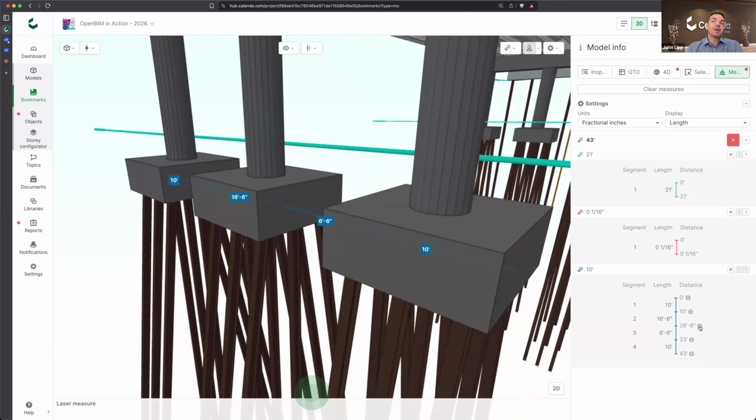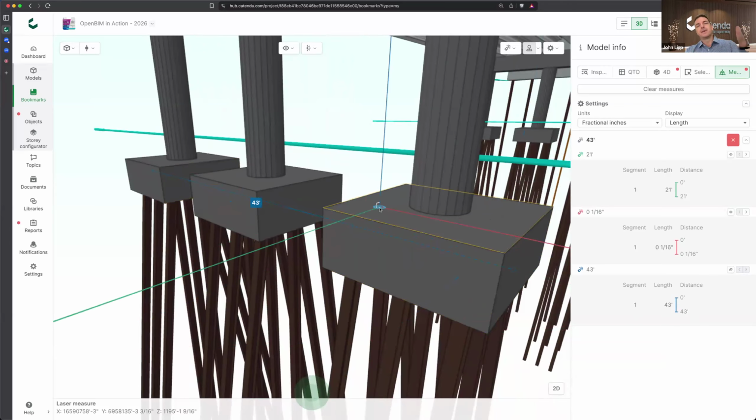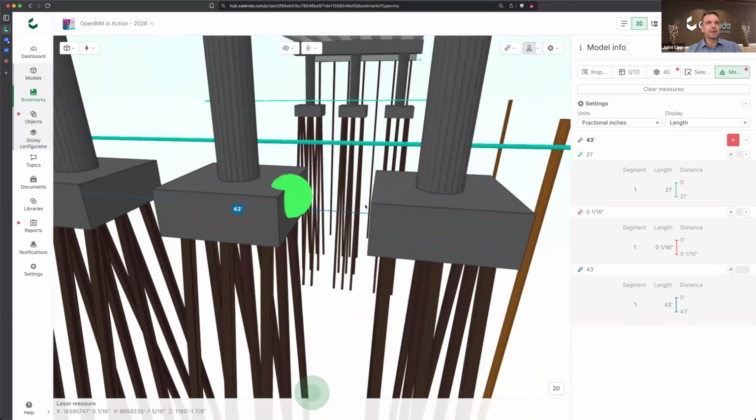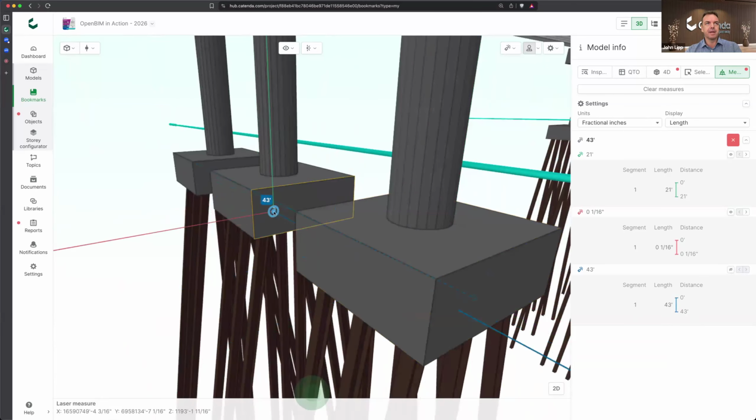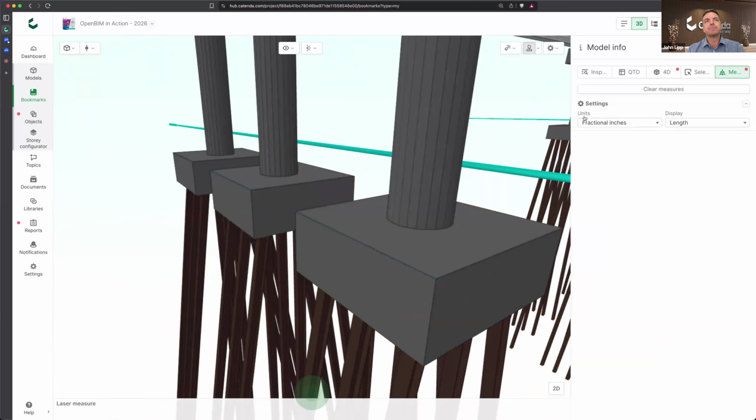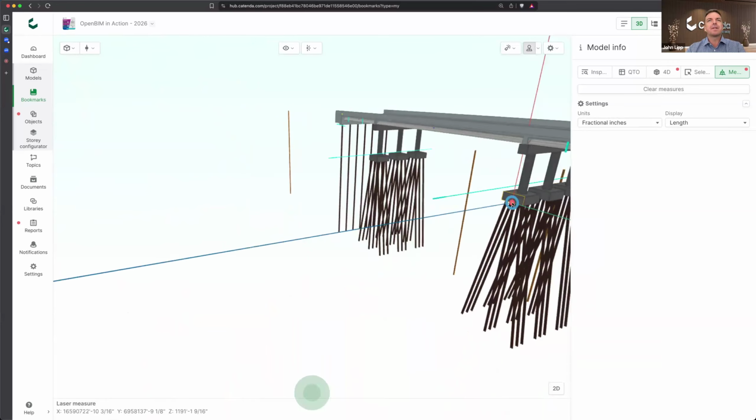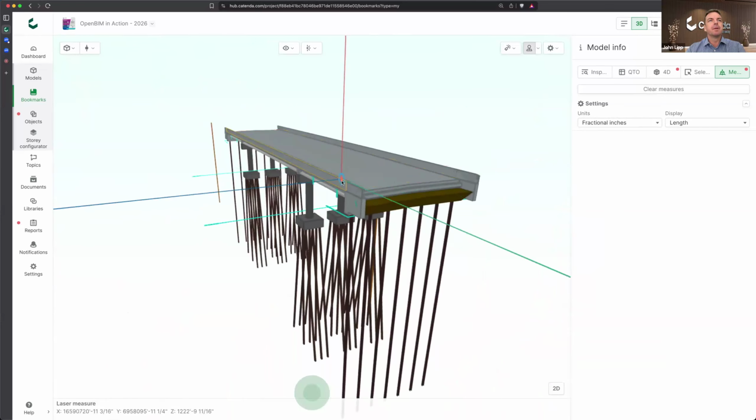You can then actually even turn on these segments, and then you'll get a total running count from one end of the footing to the other side of the bridge, and see what that length is. So again, pretty sharp measurement capabilities. And that's essentially the reviewing capabilities of the software.